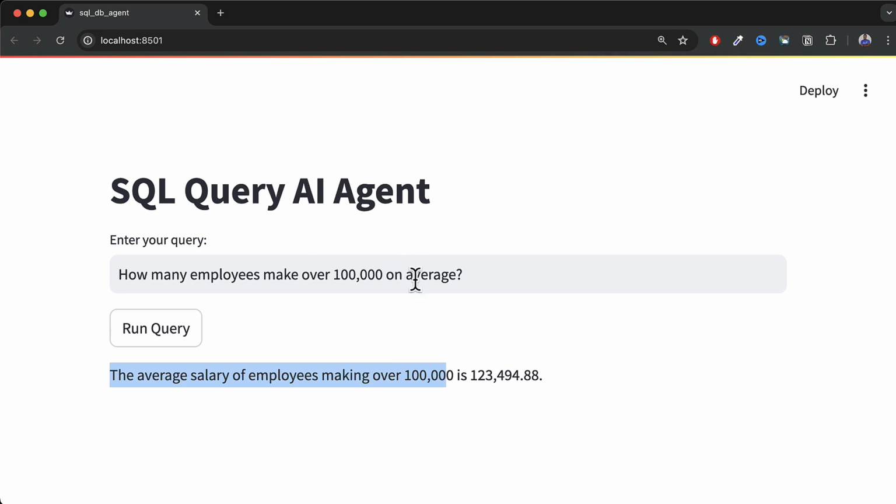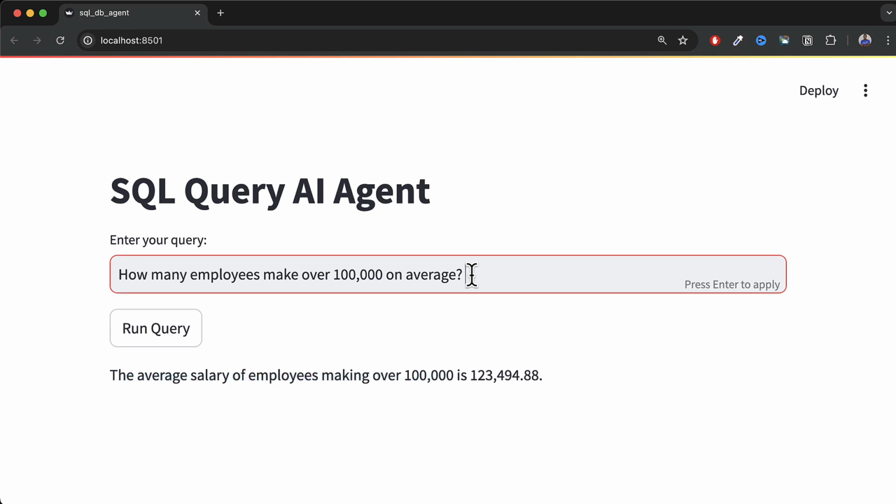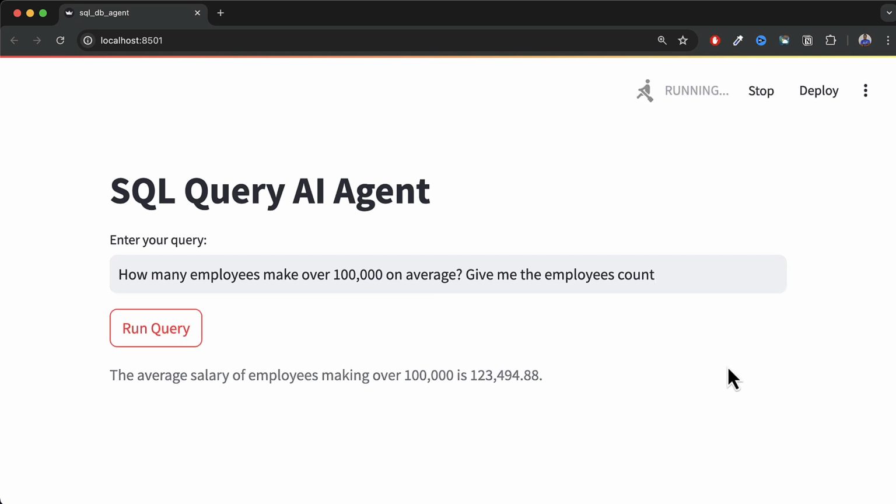So, but it didn't quite understand what I wanted to say, but it's okay. How many employees make over 100,000 on average? I can say, give me the employees count, something like that. Maybe that's going to help. Sometimes you have to tweak your question a little bit more. Okay, looks like there are 6,954 employees who make over 100,000 on average.